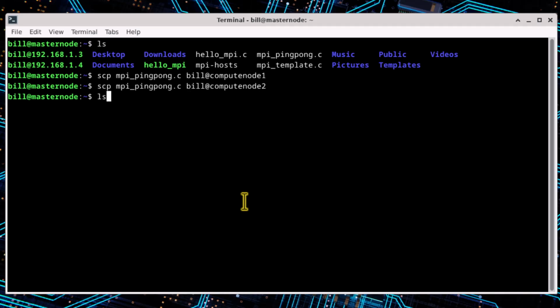And then I'll hit my up arrow and we'll get the run command back again. Now instead of hello MPI in this case, what I want it to do is run MPI pingpong. We've copied it over to the other nodes. Oh, you know what? I haven't compiled it yet, so let me go ahead and get the compilation program first. There it is, mpicc. I'm going to compile mpi_pingpong.c to mpi_pingpong.